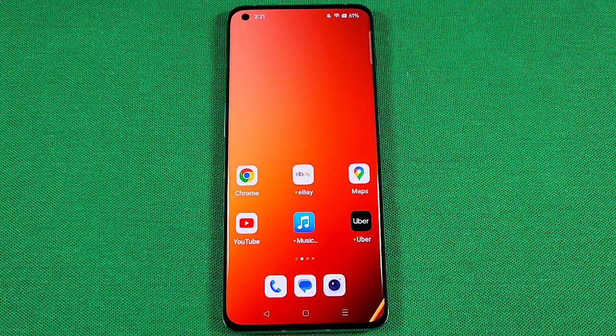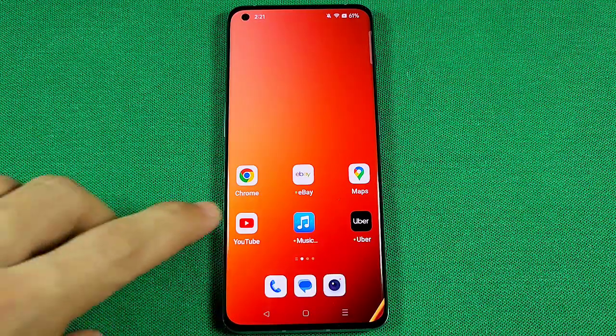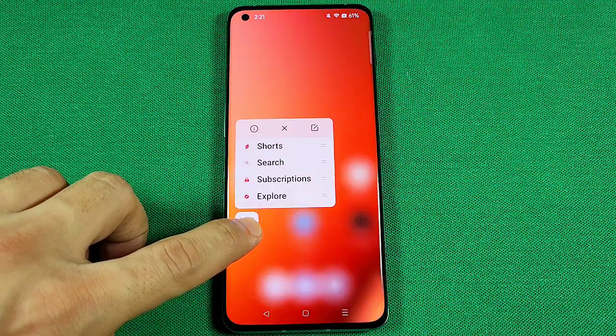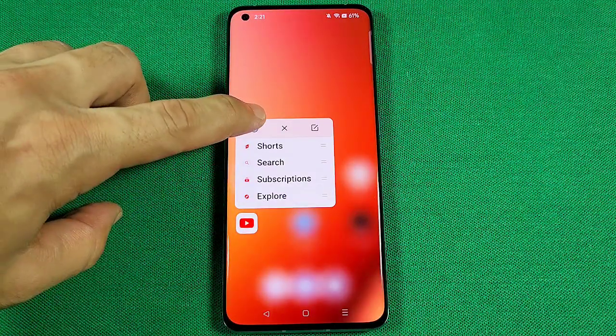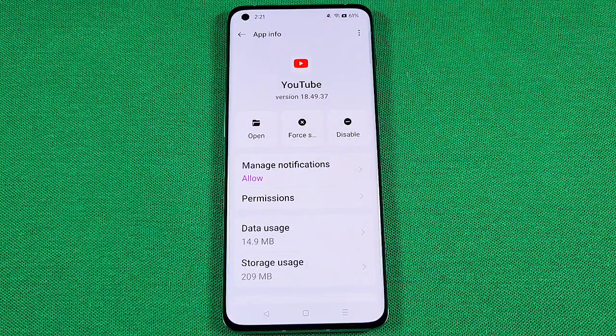So if you want to clear the cache or the data stored on a particular app, the first thing you need to do is find the app and then long press that app like this here. When this happens, you'll see this circle with the eye here. You'll tap on that one time. That's going to take you to the app info section.